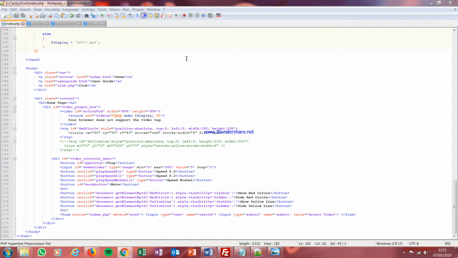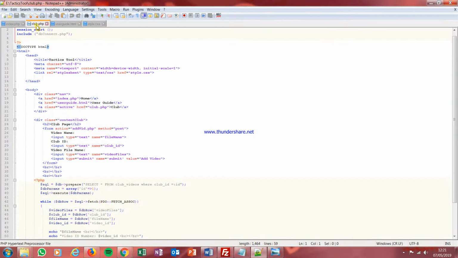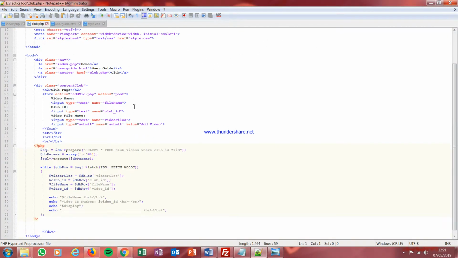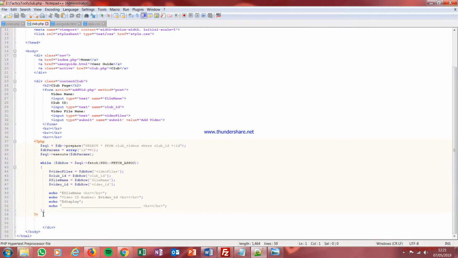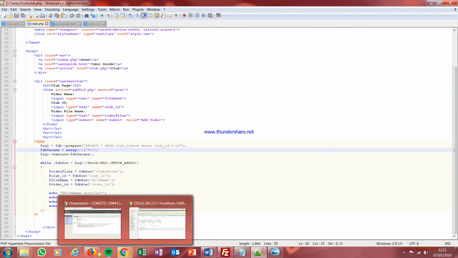So the user is going to be able to see this information through the club page. As we can see, we have PHP here that selects all from the club videos where the club video ID equals the ID. It's then stored in an array, and then we have a loop that will loop through each value and print that value to the screen. So let's have a quick look now at that.